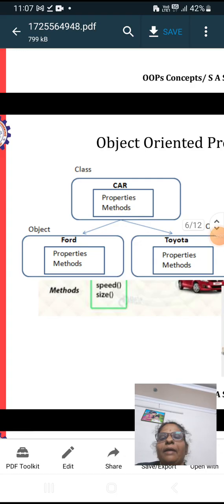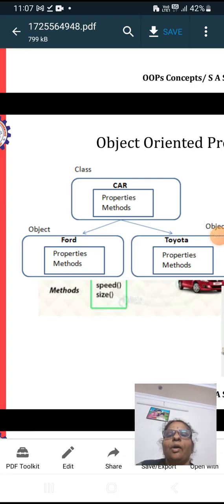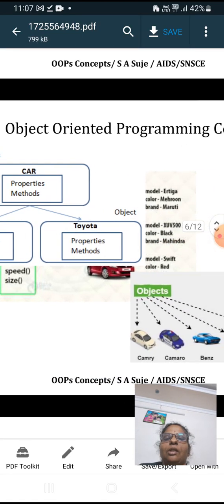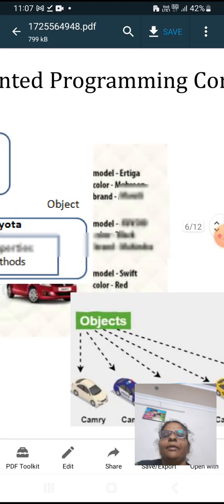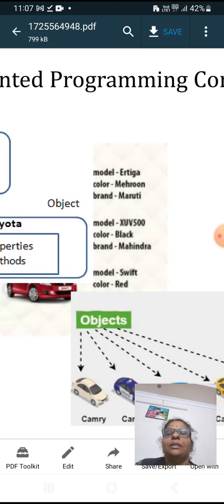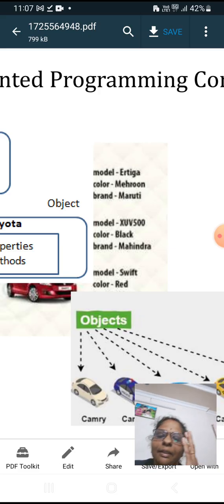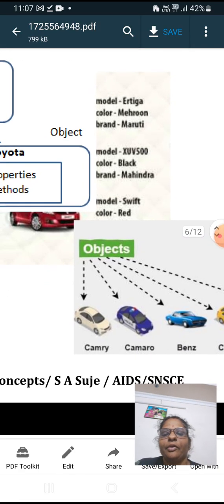So if we have a class like car, it has properties and methods. It is divided into different types of cars, such as Ford and Toyota. The properties and methods are encapsulated in that particular car's name. Methods are speed and size. These are all classes. So by models, colors, and brand, we can segregate our data or objects.